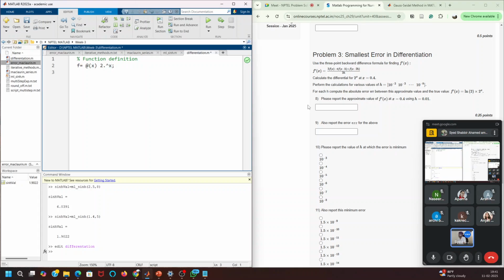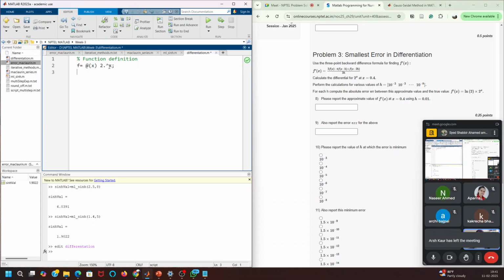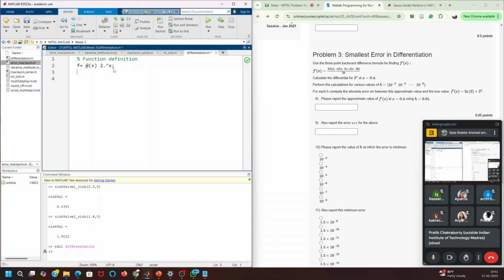So I'm just using x dot here because I want element-wise powering. My x might have a lot of values, x might be a vector. So I want each value of x to be powered with 2, so 2 power 1, 2 power 2, 2 power 3.